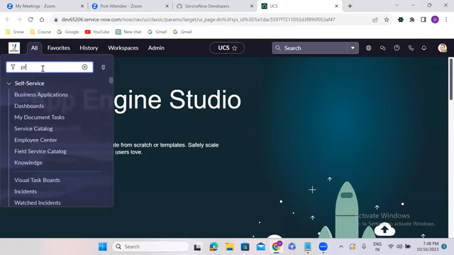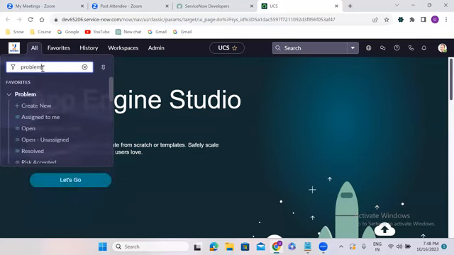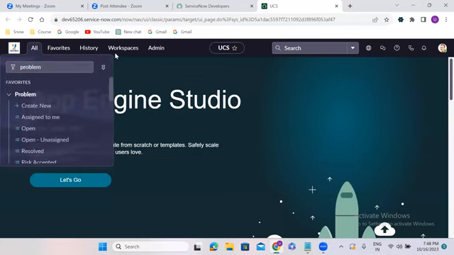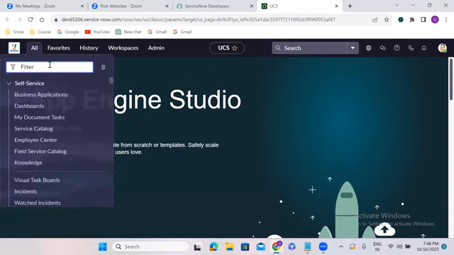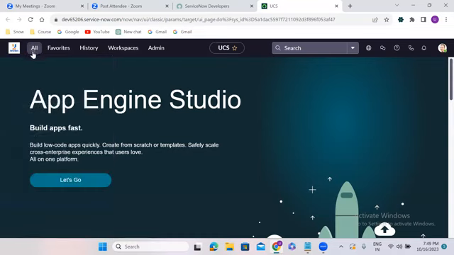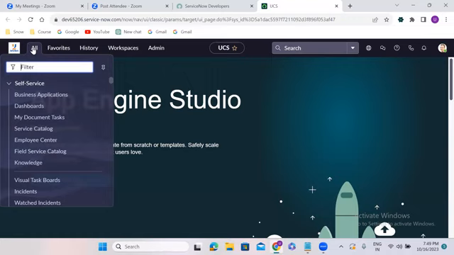So if I want to see the problem application, you can see all the problem related applications here. Whichever application you have to work on, you can search that application name here. I am actually looking for change application. Just type change, and the change related applications you are able to see here. That is why this is called application navigator.